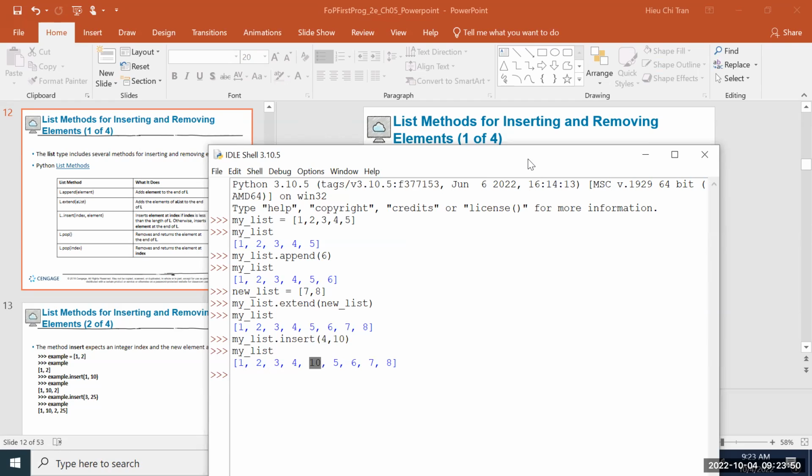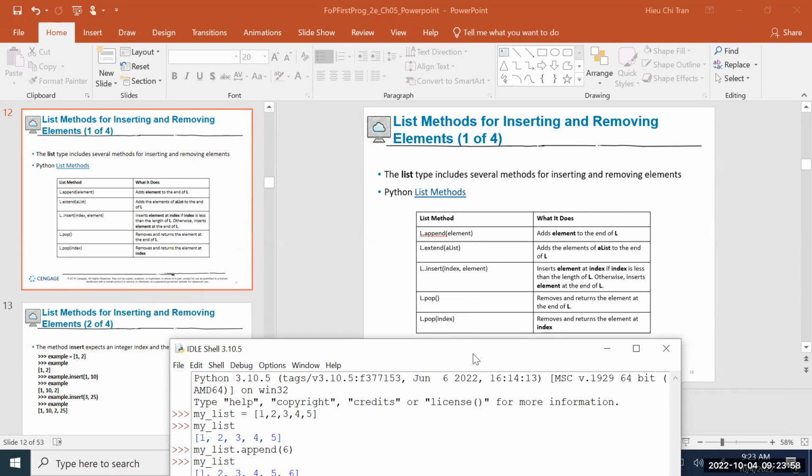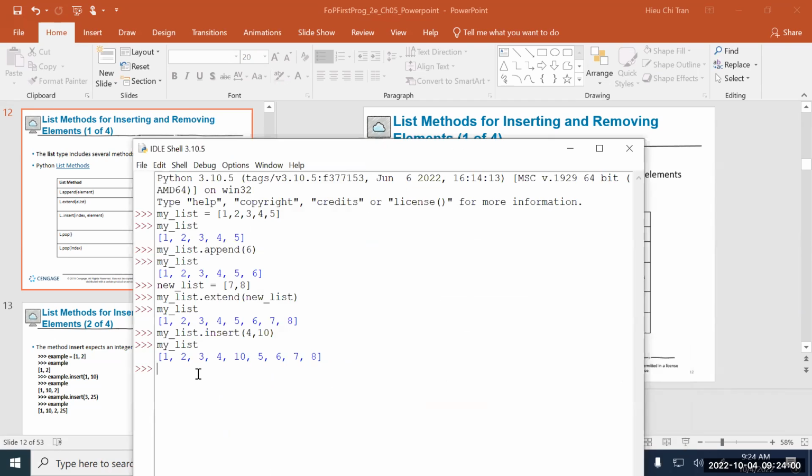And if you want to delete it, you have two ways to delete an element in the list. The pop here deletes the last element, and pop with an index deletes the specified index you want to delete. I think I have my list here, and I use a pop. So that deletes the number 8. So I got my list here. And if I want to delete the number 10, what do I have to do here?